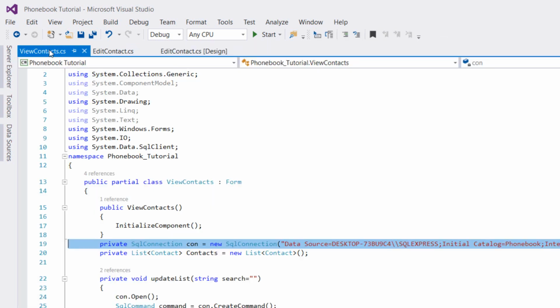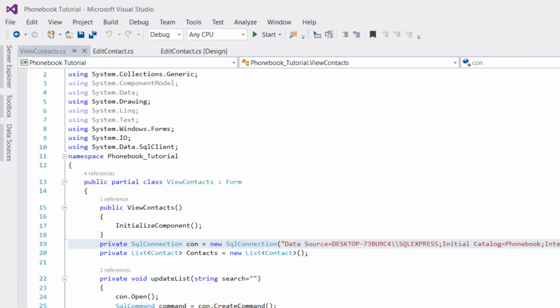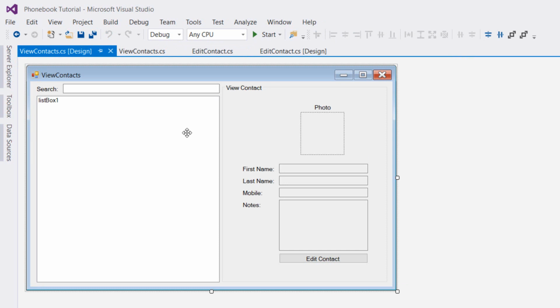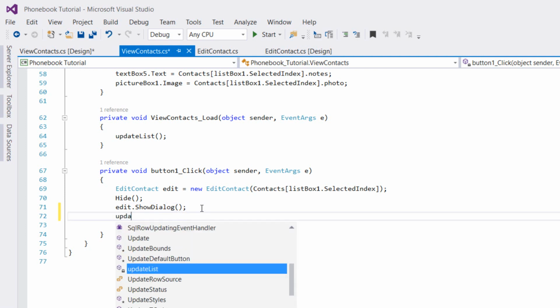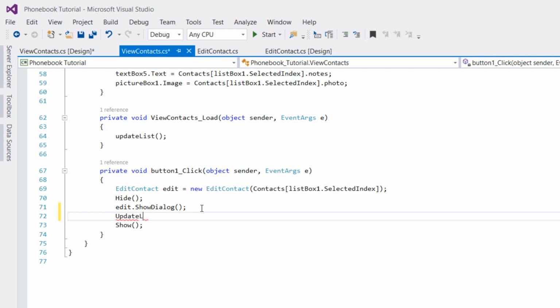I'm going to go back to the view contacts form that we have previously implemented, and I want to just double click on edit contact. Basically what I want to do is that after editing a contact or deleting a contact, I want to update the list as well. So I'm going to call here UpdateList, and we should be good to go.